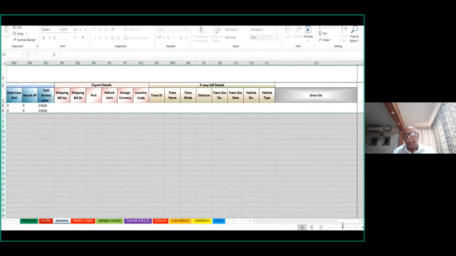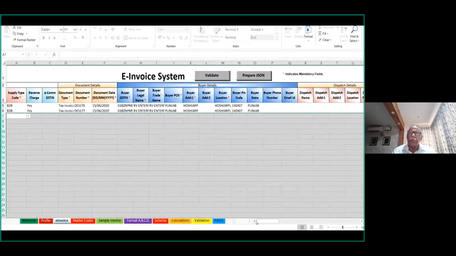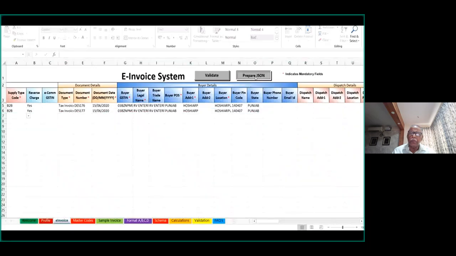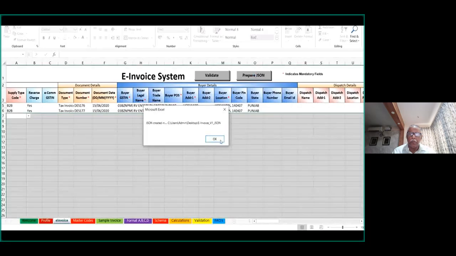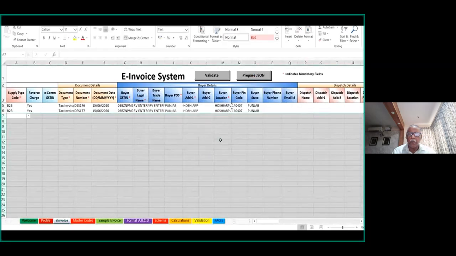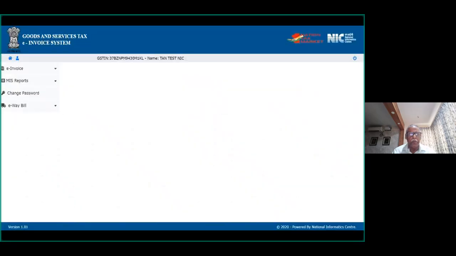After successfully validating the data, you will click on the Prepare JSON button to generate the JSON file. After successfully generating the JSON file, log in to the e-invoice portal and select the Bulk Upload option under the e-invoice menu.